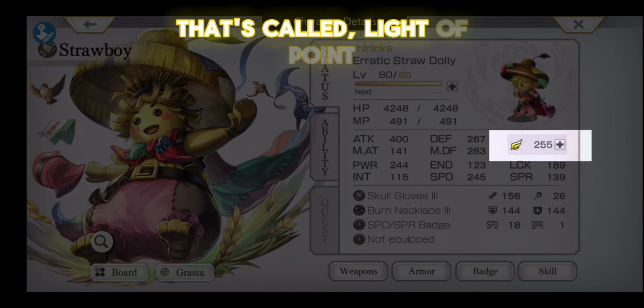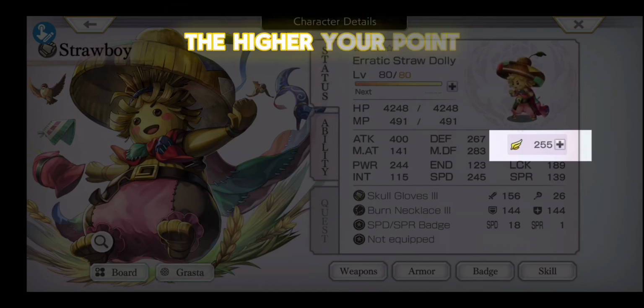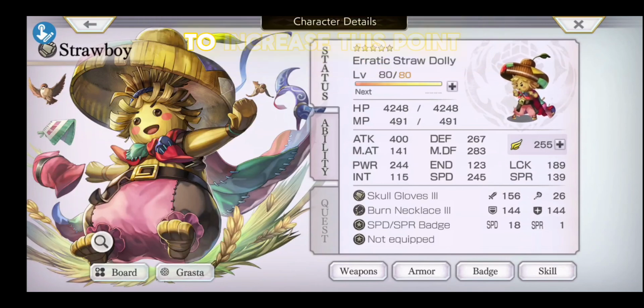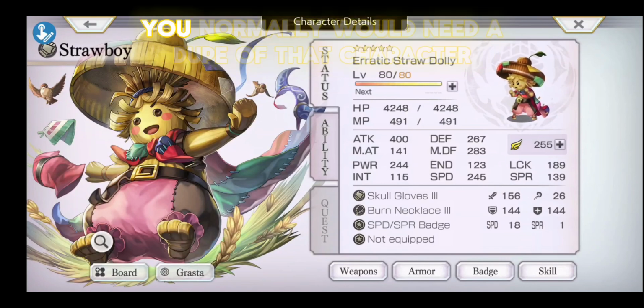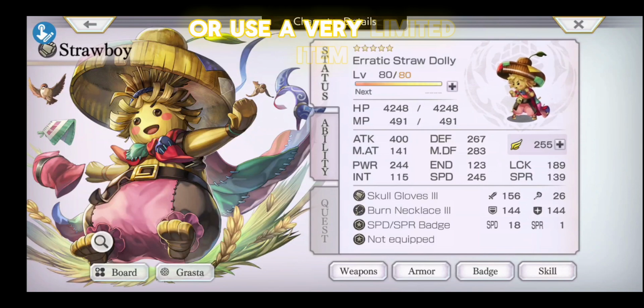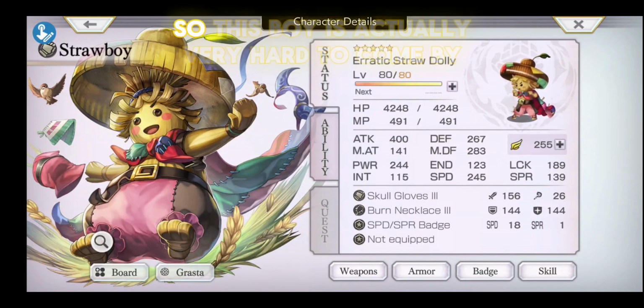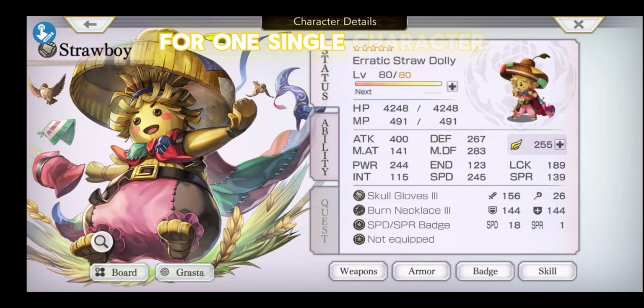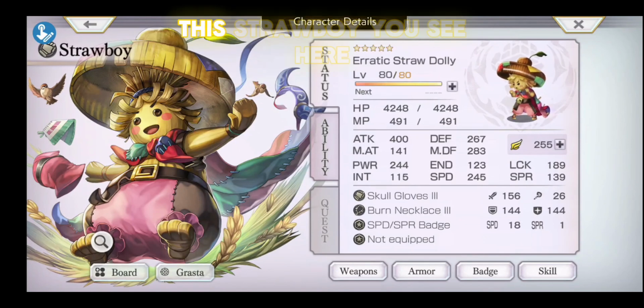That's called light of point. The higher your point, the better the reward you get for certain dungeons. To increase this point, you normally would need a dupe of that character, or use a very limited item. So this boy is actually very hard to come by. But the game does offer an easy way to get this boy for one single character. This straw boy you see here.